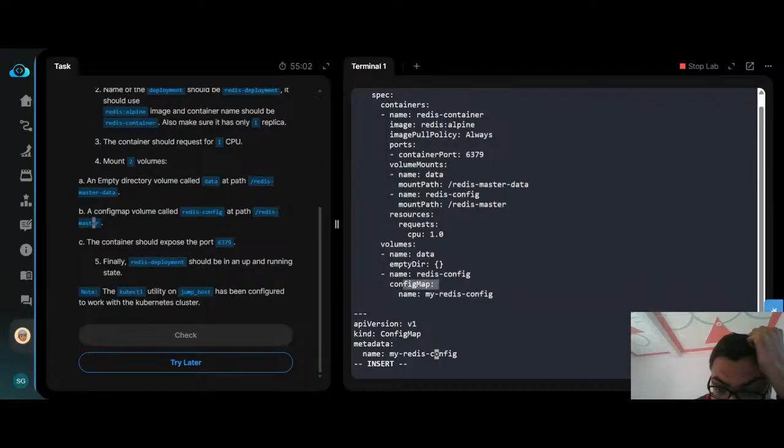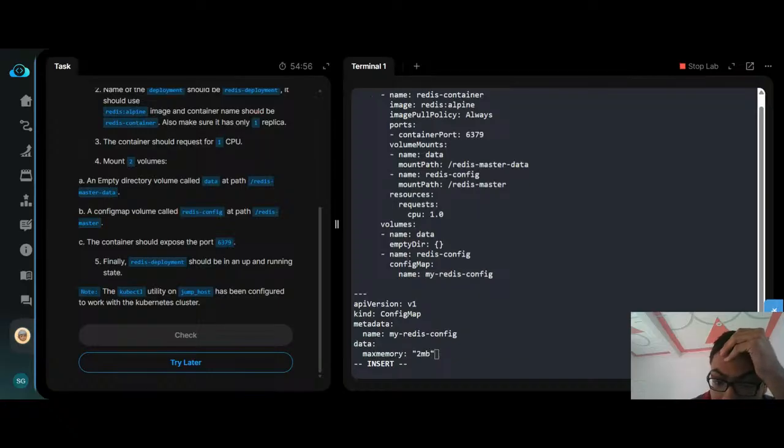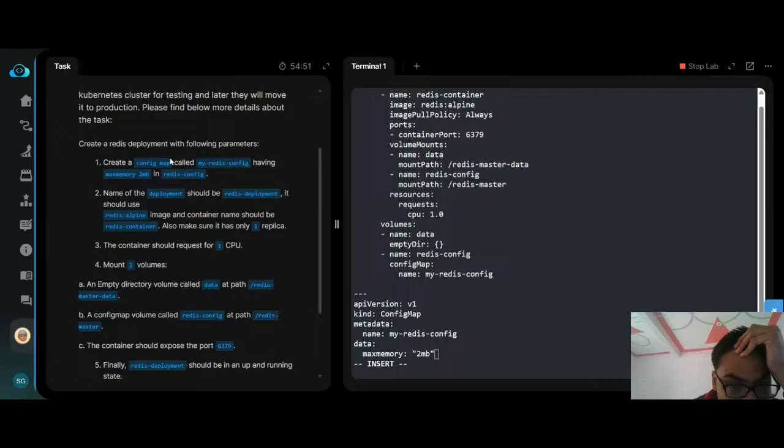So in the config map, my Redis config is here. This is the deployment file. Let's see the config file, which is the same actually. The process is the same. We have to create a config map, which is my Redis config. You can see we have created a config map named my Redis config, having a max memory of 2 MB. Max memory is 2 MB. Redis config. This was simple.